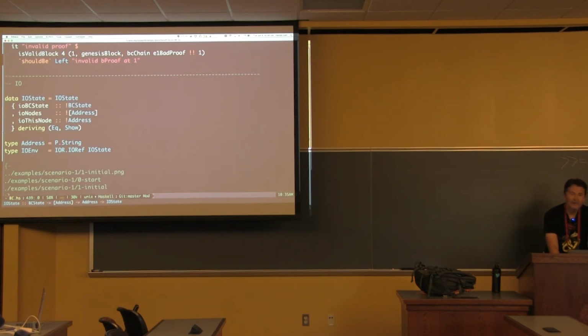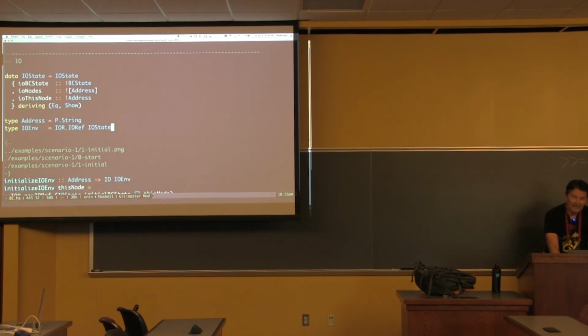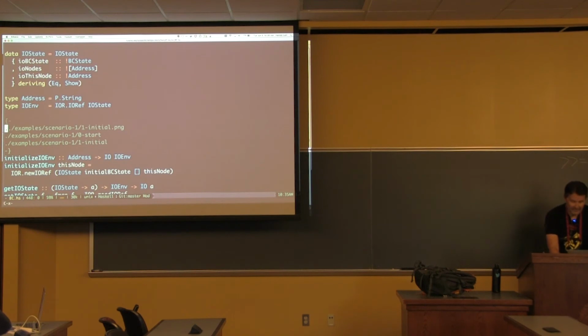So for stateful code, I've got to have that BC state we've been looking at. I've got to have a list of other nodes, how I'm going to talk to them on the network, and my own address. And then I put all of that into an IO ref. And now let's actually run this thing.